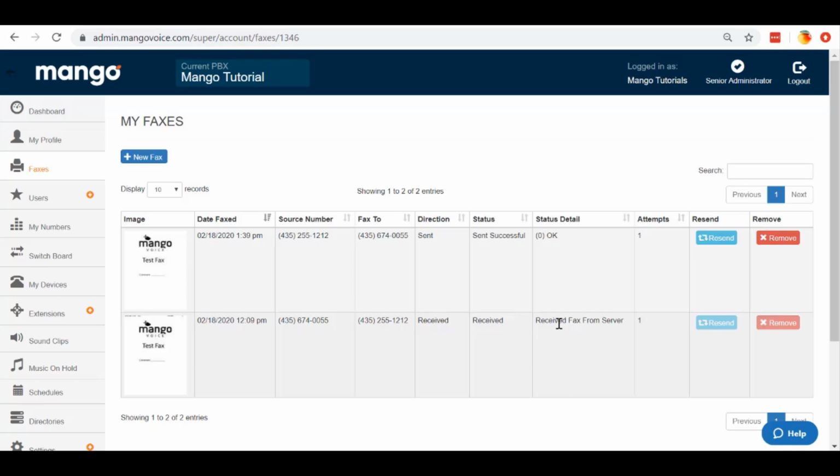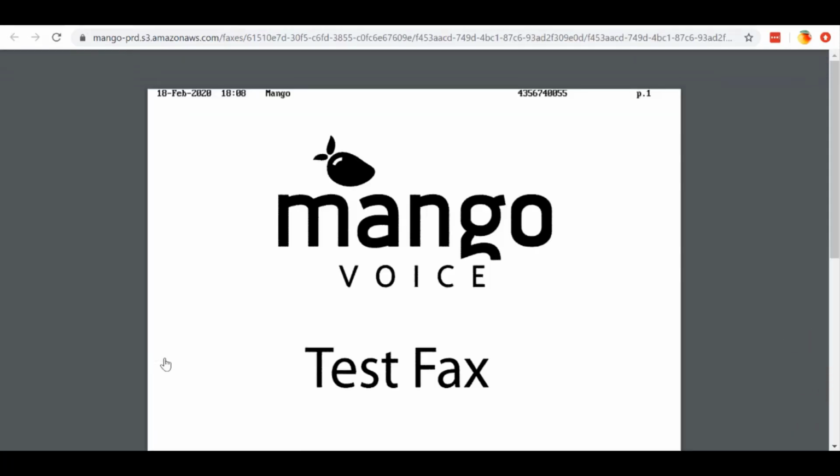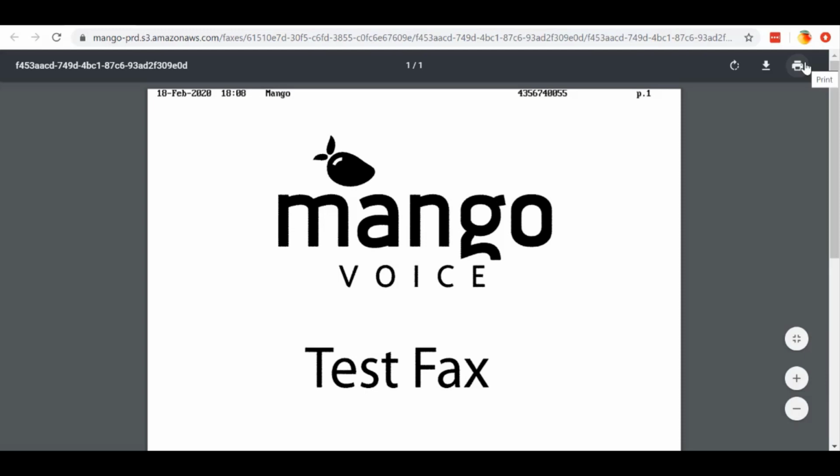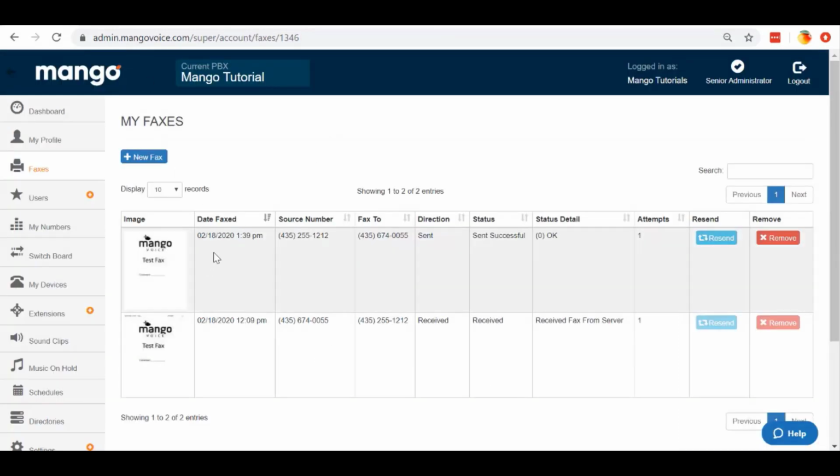Now, for those received faxes, to view those in their full size, because this image isn't going to do you justice when you're trying to get the information you need, you can click on that image, and it's going to take you to a brand new tab to view that page in its full size. You can, of course, print and download from the top right-hand corner right here. You'll close that tab when you're done, and it's going to take you right back to your faxing tab here.